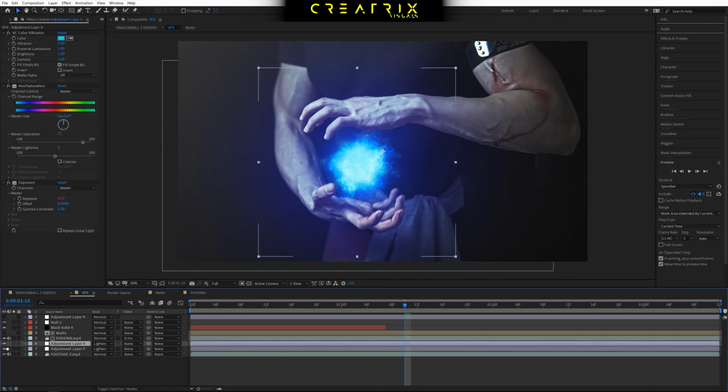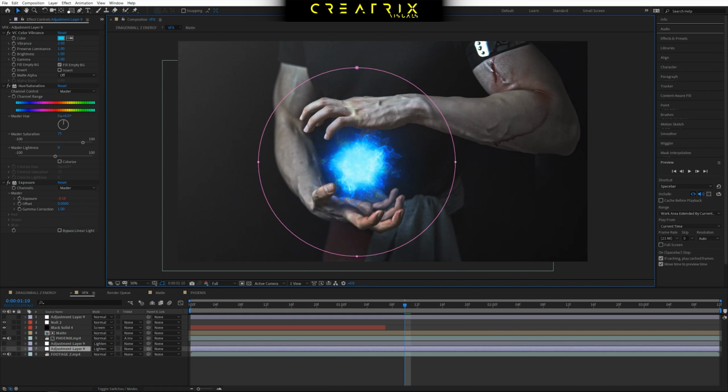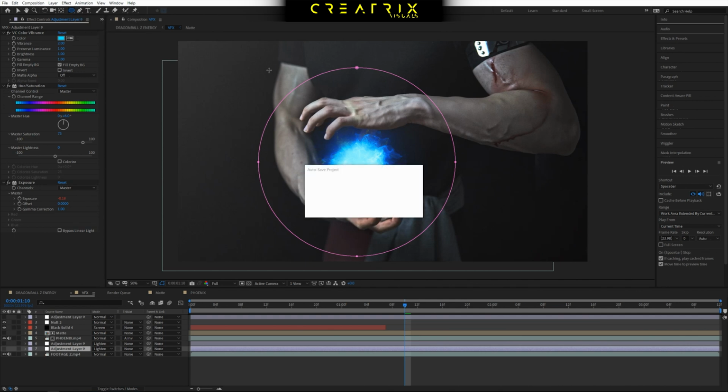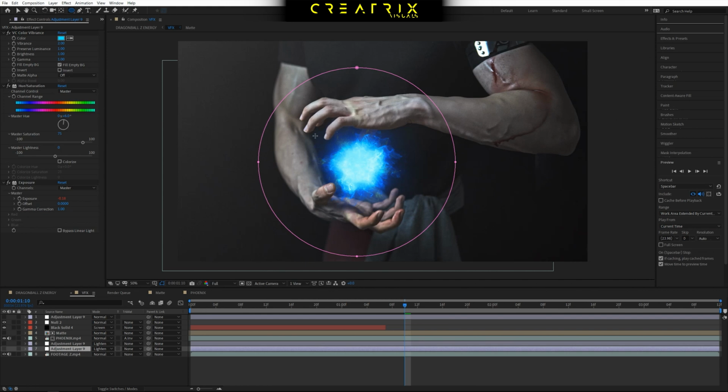So the way that you do this is you create a new adjustment layer. If you hit Ctrl Alt Y, After Effects will create a new adjustment layer. Then you go to your ellipse tool, which is here, and you select the ellipse tool, and then you create a mask. The reason why we create a mask is because we don't want the effect that we're going to put on the layer to affect our entire composition, but we want to center it around the orb. So you create a mask and then you hit F again on the keyboard.